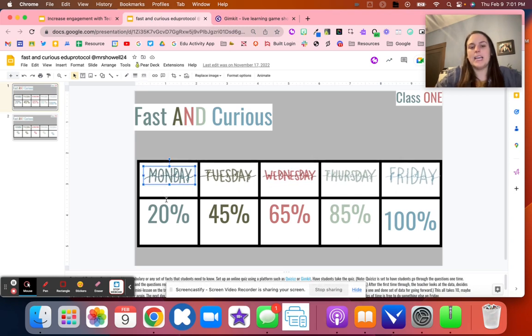And what happens is every single day for a week, students are going to take the same exact quiz. So whether it's in Quizizz, Gimkit, Kahoot, Blooket, any of those websites, it doesn't matter. But every single day, your students are going to take that quiz and they're going to write down their percentage.